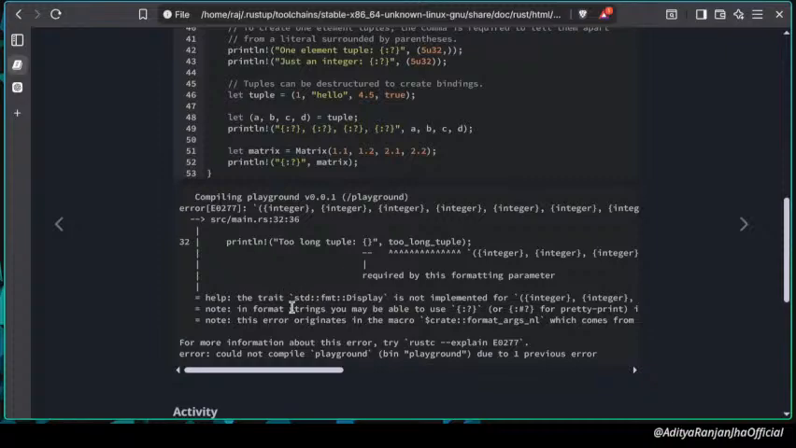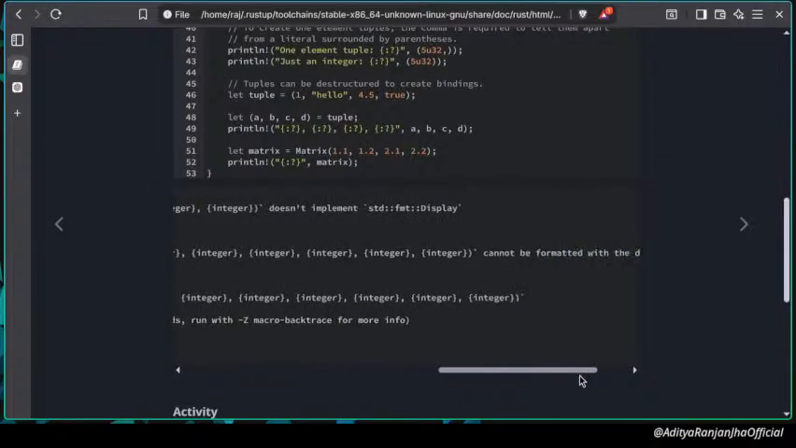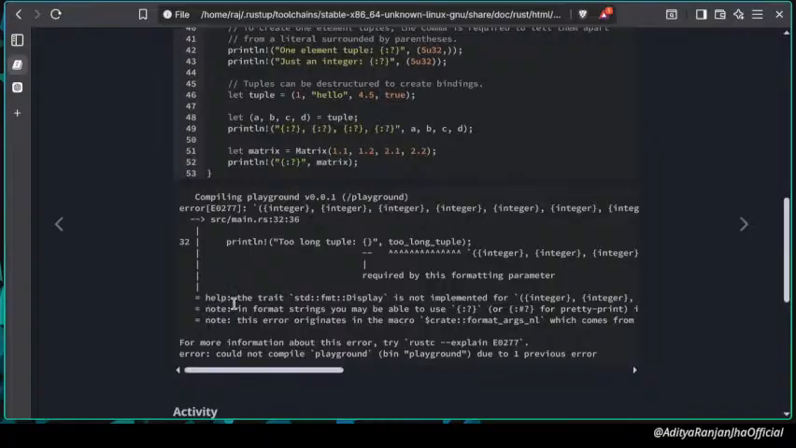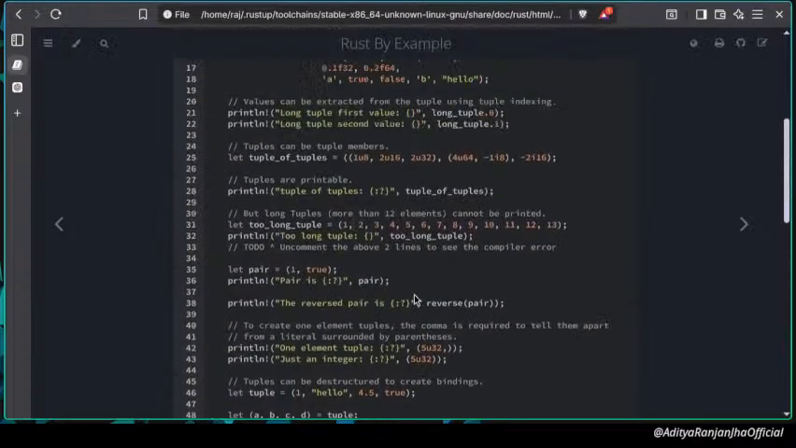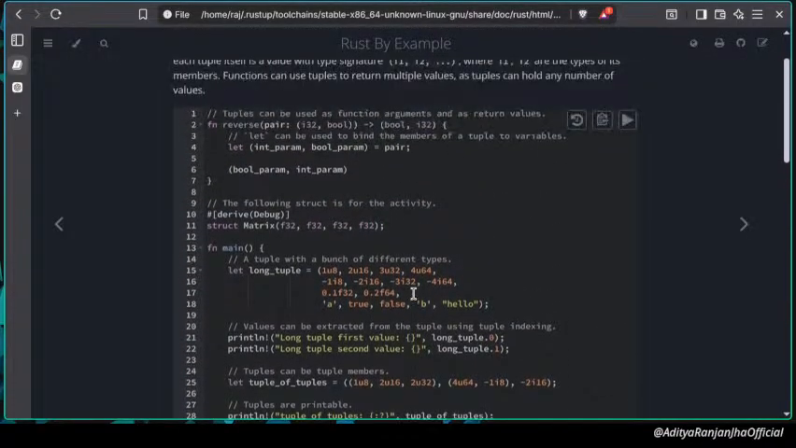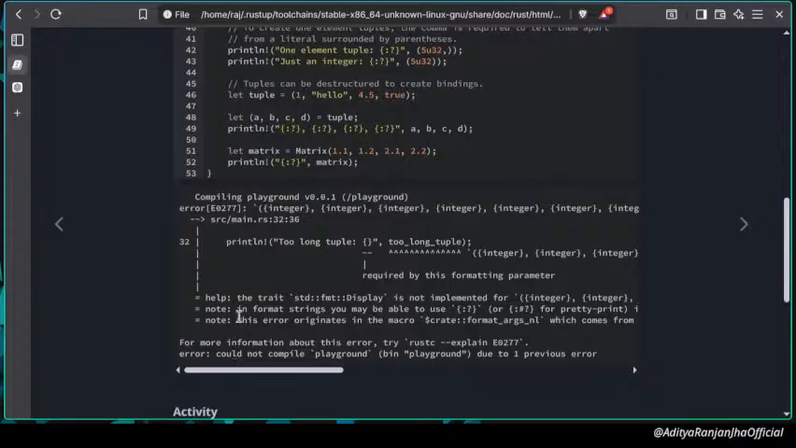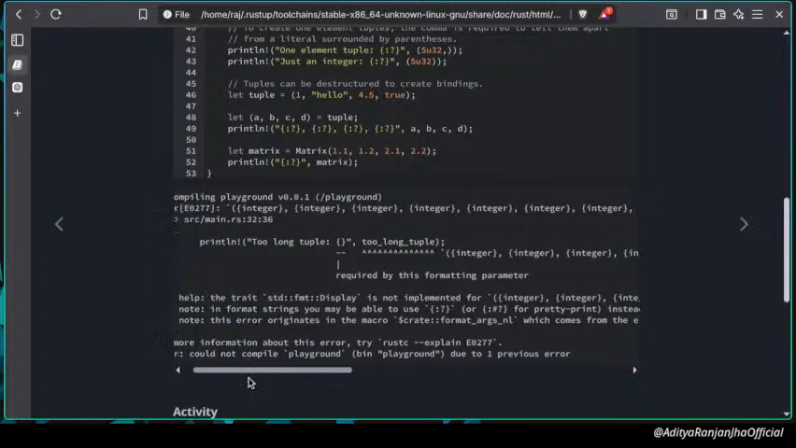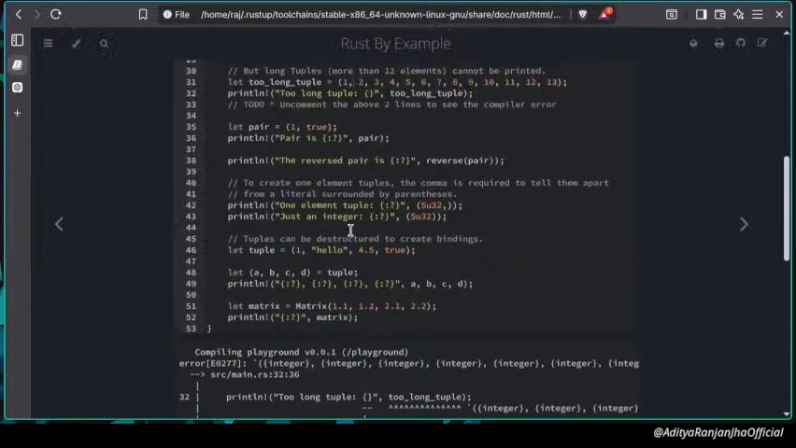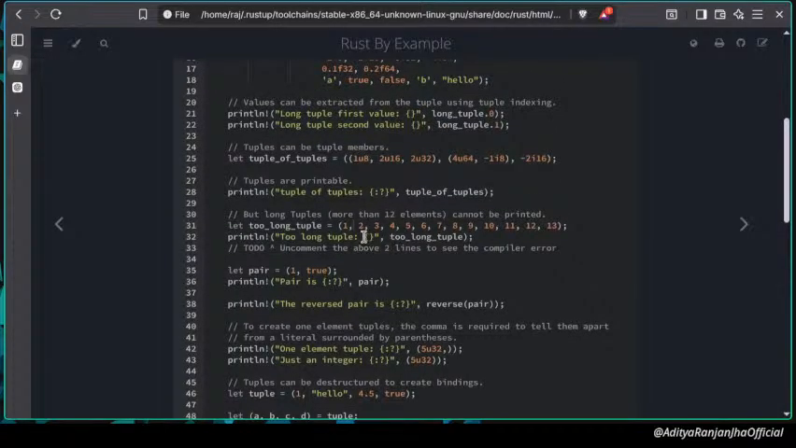And now if we just create our own std::fmt::Display, which is not implemented right now, for this integer, we might be able to do this. So this is trying to help us, and we might get this to print. All right, we can do that. Not right now. So note that in format strings, you may be able to use this or the pretty print instead. So it's telling me we could use this, but then it's throwing some errors that it is more than 12 times.